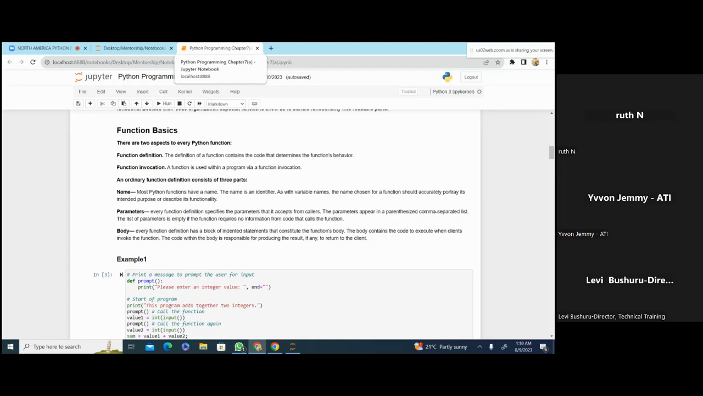Now, the second part is a parameter. A parameter list is normally in between parentheses, or what I can call a bracket. In that bracket, it can either be empty or you can give it an argument.